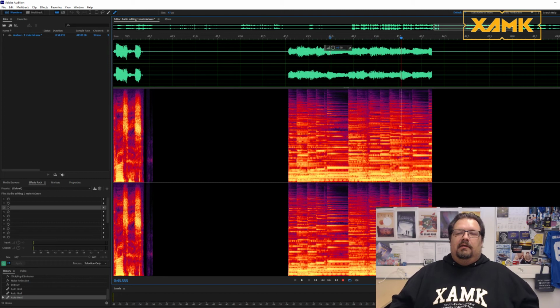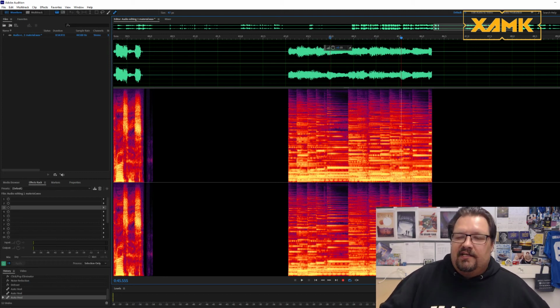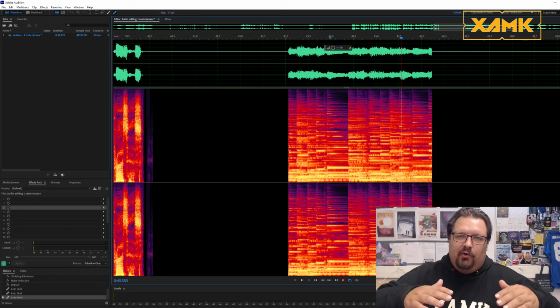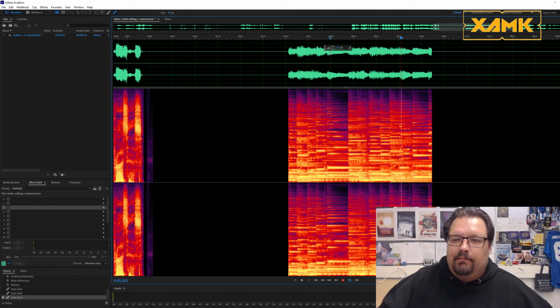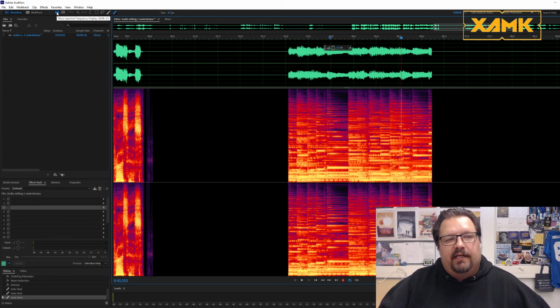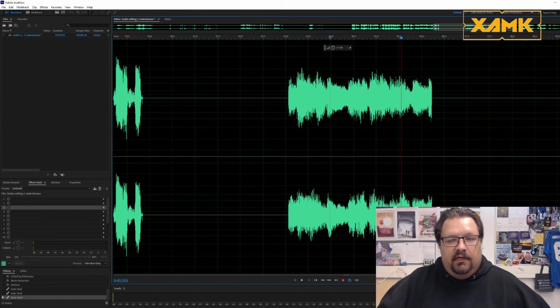Yeah, it's really difficult to remove, like I said, but you can tone it down a little bit so it doesn't bother you that much. Okay, then we can close the spectral frequency display, press that button again, and then we should have only one file left there.